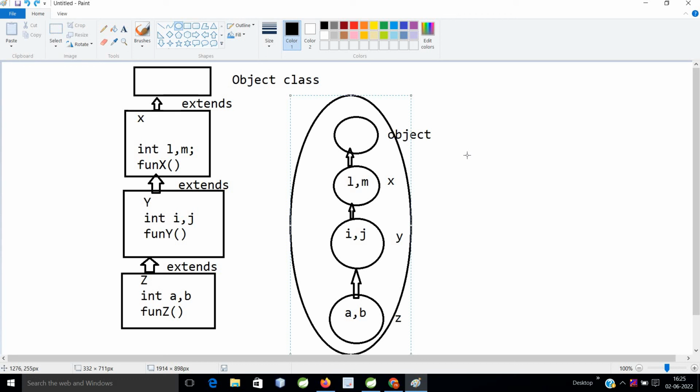So this is multi-level inheritance in brief. We will discuss more in the next tutorial.